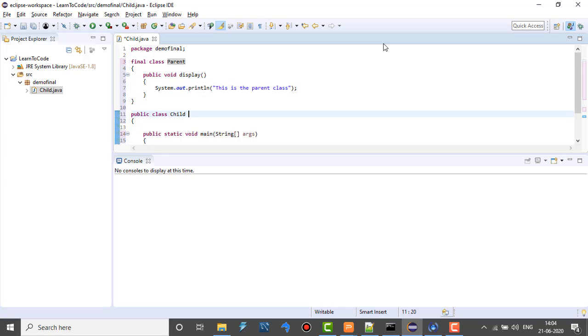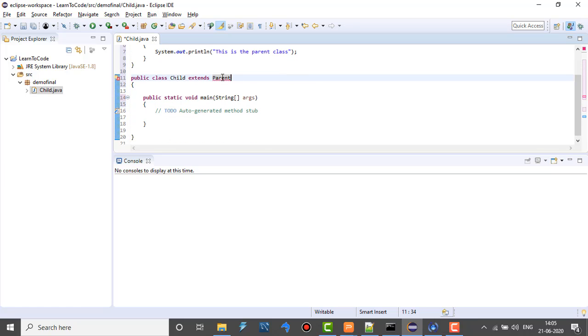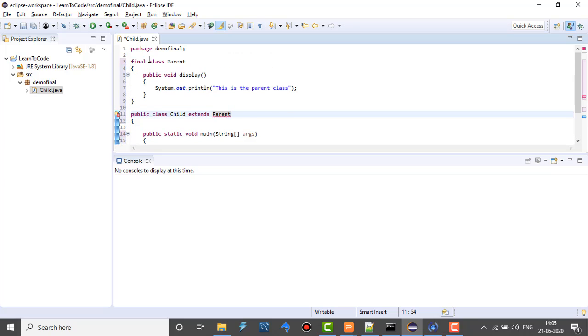Through this child class I'll try to extend the parent class. So I'll write extends parent. As soon as I write extends parent, you are able to see that I have this parent class name marked in red by the IDE. Let's hover over it. It says the type child cannot subclass the final class parent. It means that the final class parent cannot be extended by any other class because it is final.